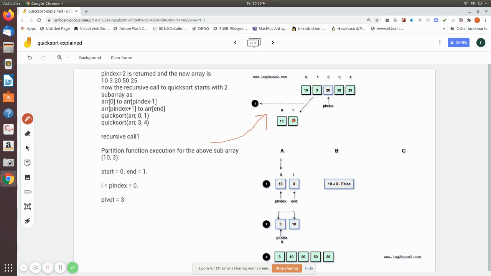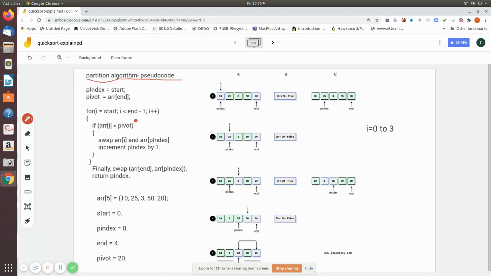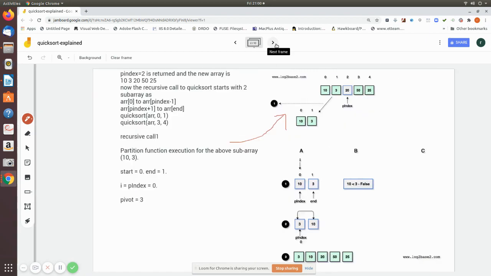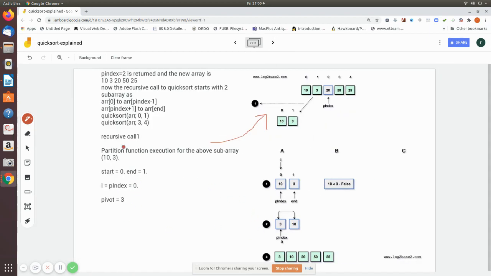So what happens? We check with the value. First it will be 0, and it will check whether it is less than the pivot. No, it is not less than. So here the condition itself becomes false. And it is only one element. So according to our algorithm, n minus 1, so 1 minus 1, it is 0. So only one time this executes and it comes to this statement where array n and array p index are getting swapped. Already p index is 0, and the array element at 0, and here it is 1. So these two get swapped. Now these two find their locations, and the p index sent is 0 here. So after this, your array will be like this: 3, 10, 20, 50 and 25.